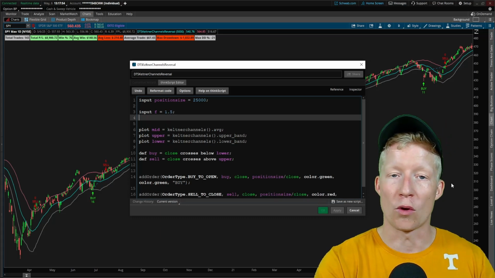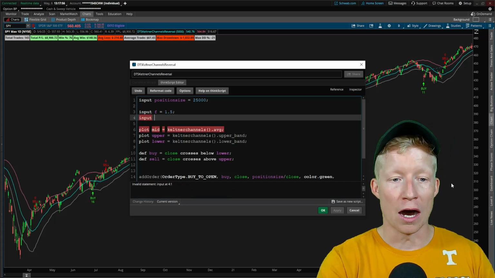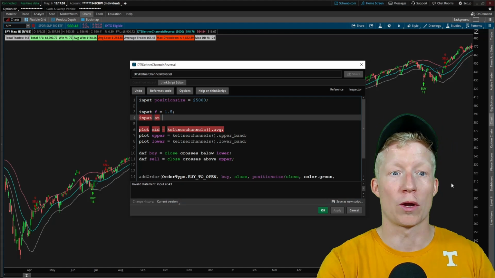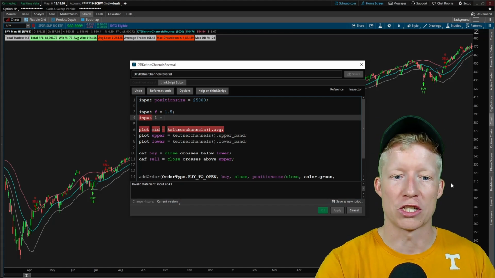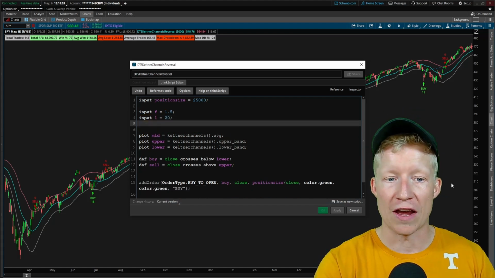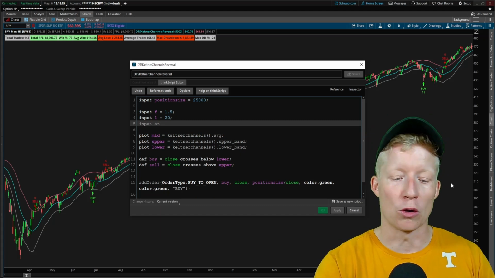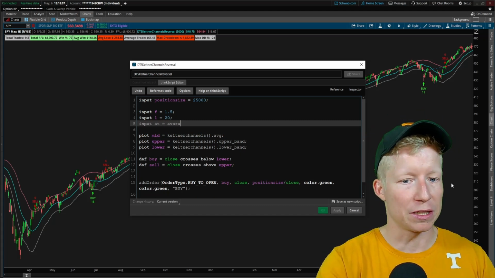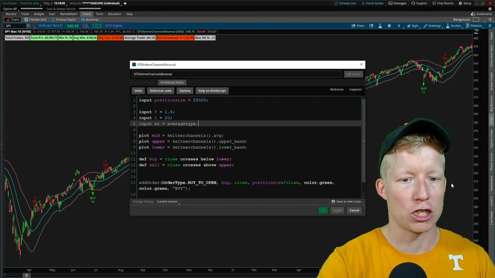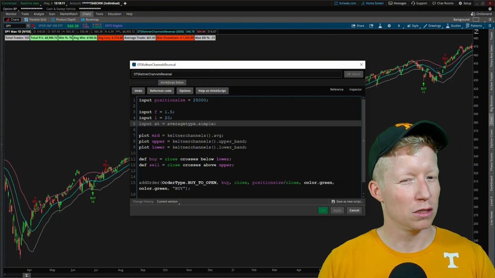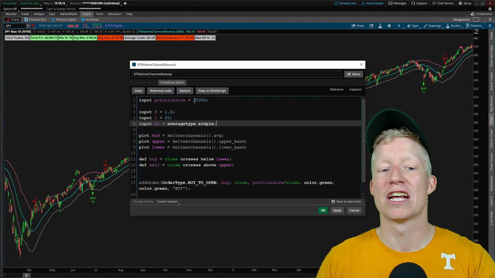Default value is 1.5. Let's do an input of, I know there was an average type we wanted to look at. Oh, length was the other one. So let's do L for length. The default value was 20. And then there was an input for average type. I believe that is average type dot simple. Is that the correct call? That is the correct call.